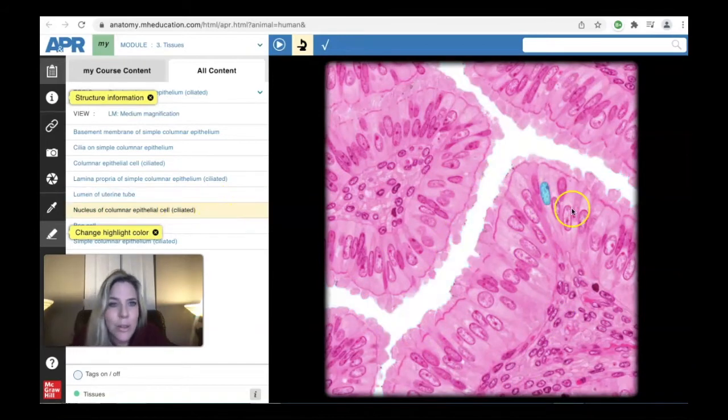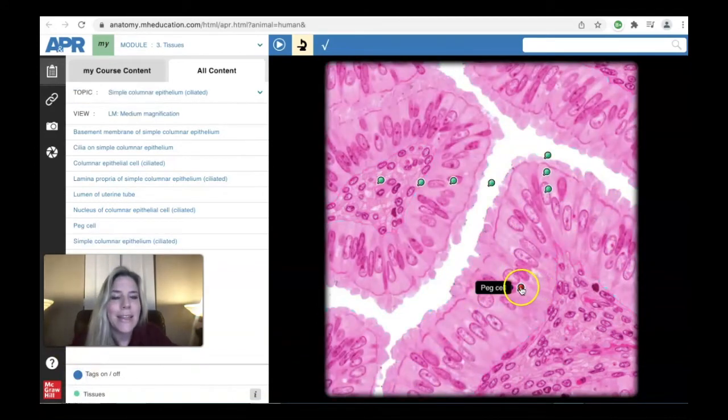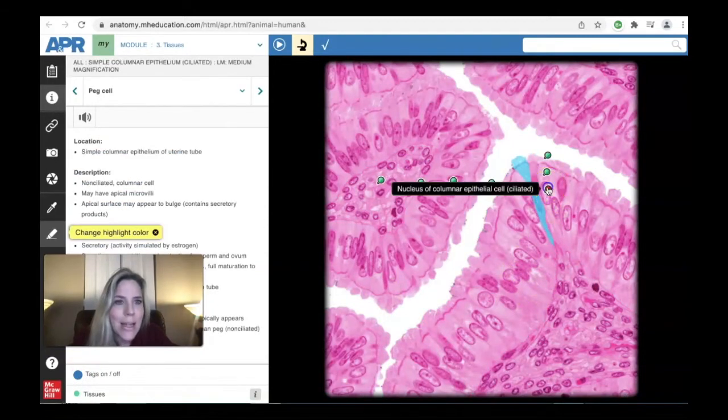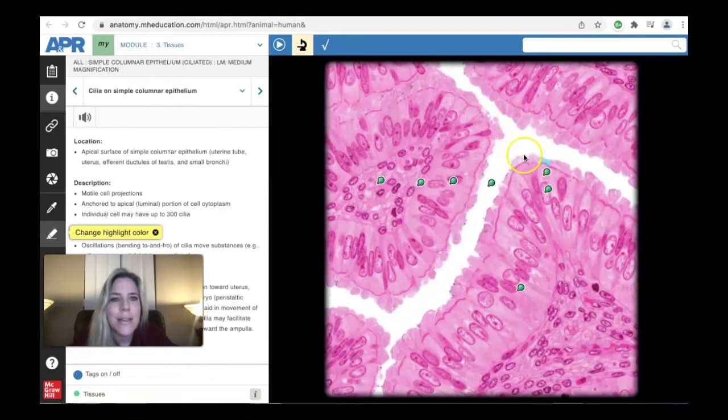You can click on the nucleus of one of these cells, and you can see the whole cell right there. And here it'll just highlight for you the entire simple columnar epithelium. So pretty cool. And then if you wanted to quiz yourself, just click the tags. This one is called a peg cell. Here's the nucleus of one of these. Here's the whole cell. Here's the cilia, etc. So you can quiz yourself by clicking on tags after you've been able to study these. So that is ciliated simple columnar epithelium.